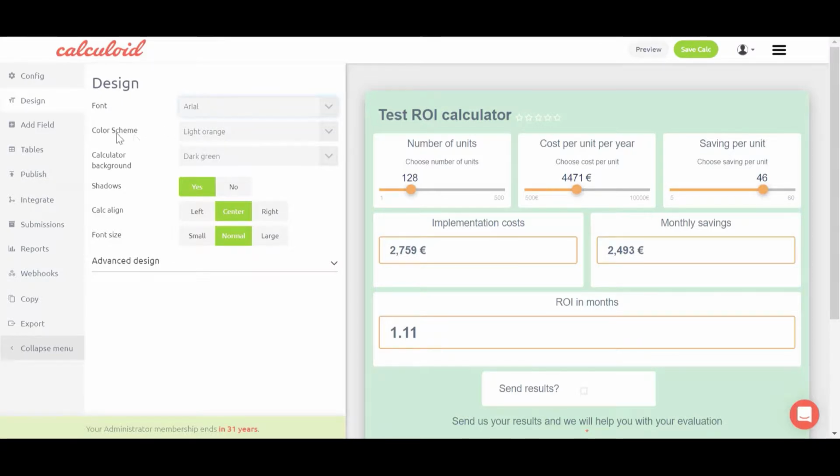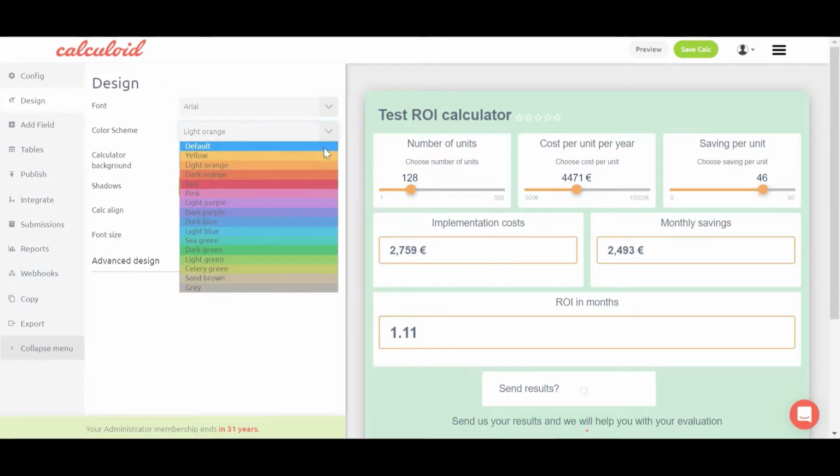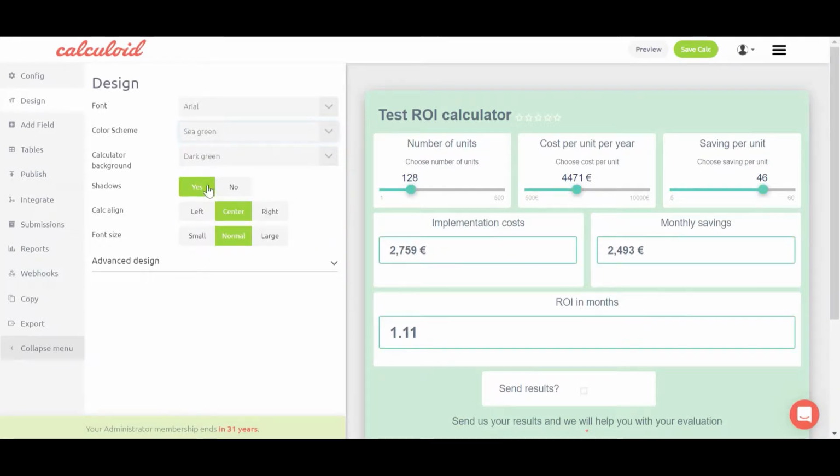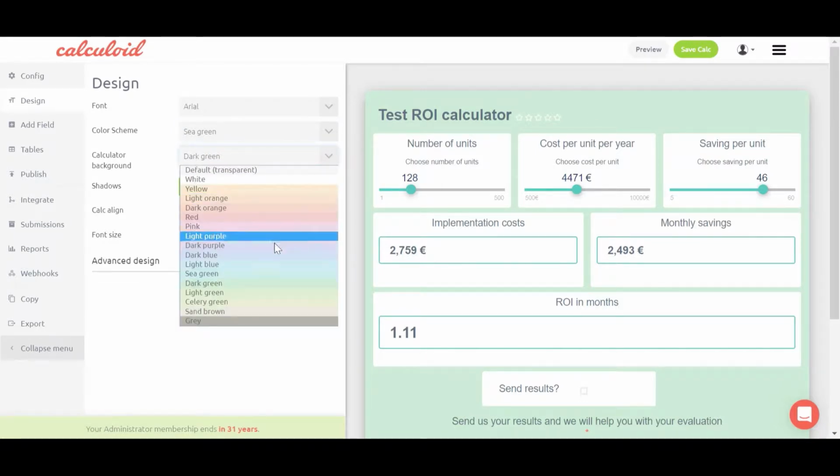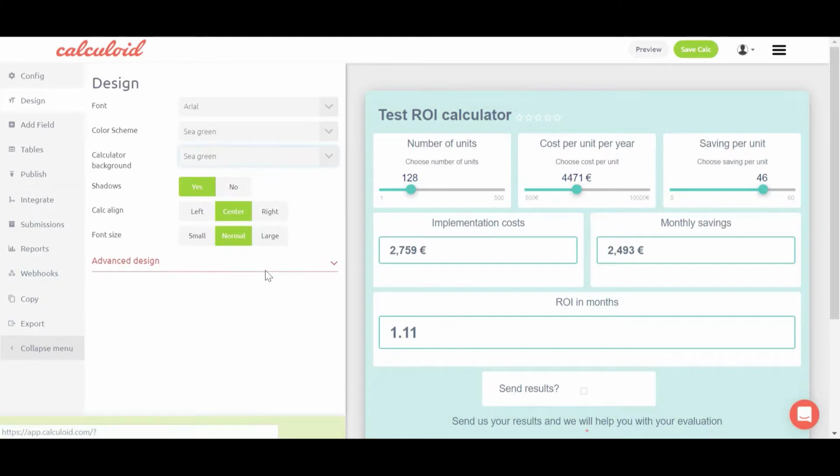Then you can see the color scheme. It's basically the colors here in the slider, and here in the formula field you can see this orange border. I think that it's not really the best color for us, so I would pick sea green. Also, there is a setting for calculator background color. Right now it's dark green, so it's basically this color here. Let's choose another one. Let's also pick sea green.